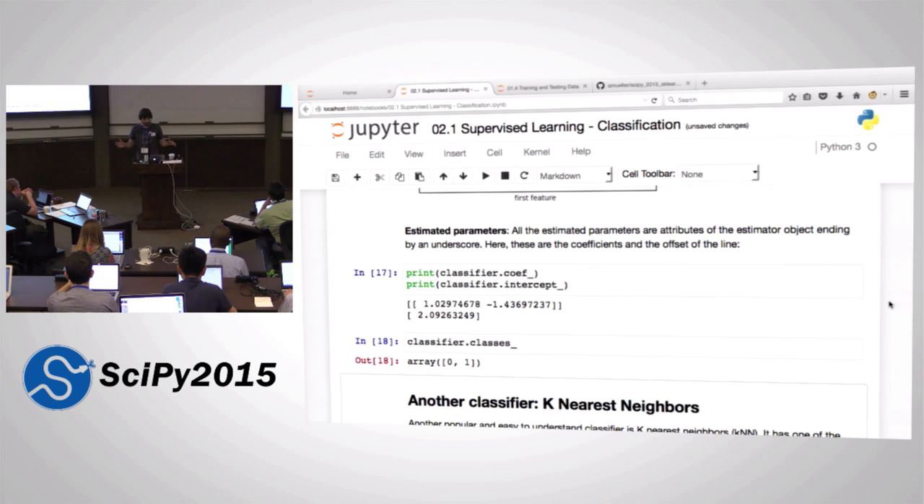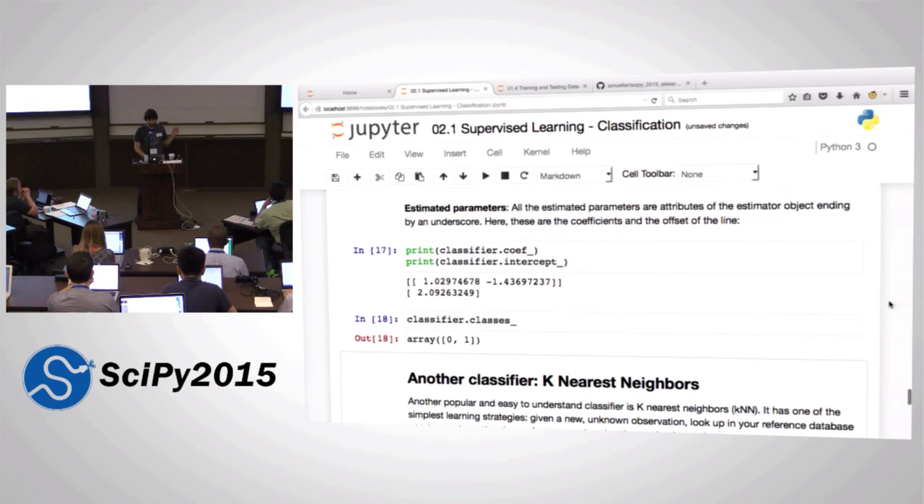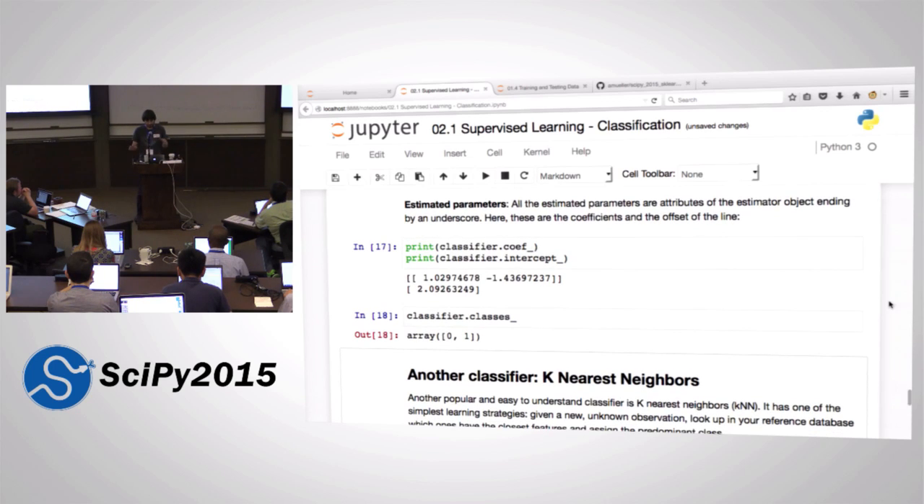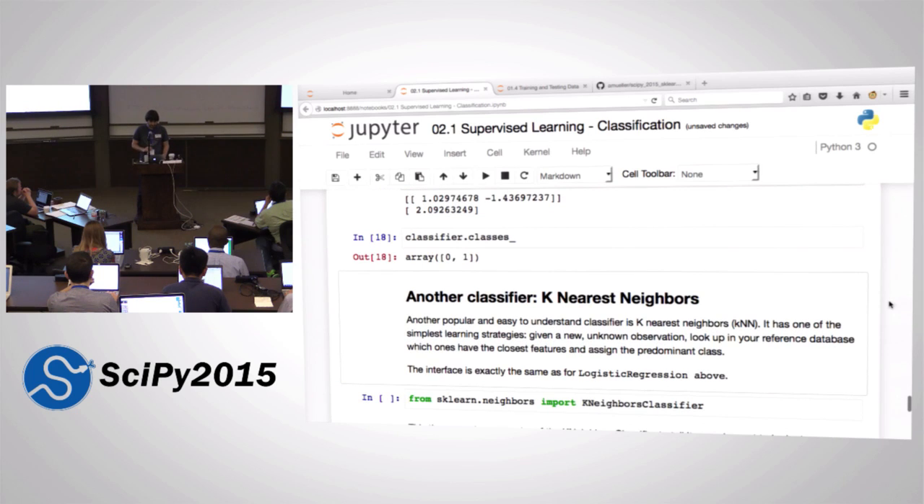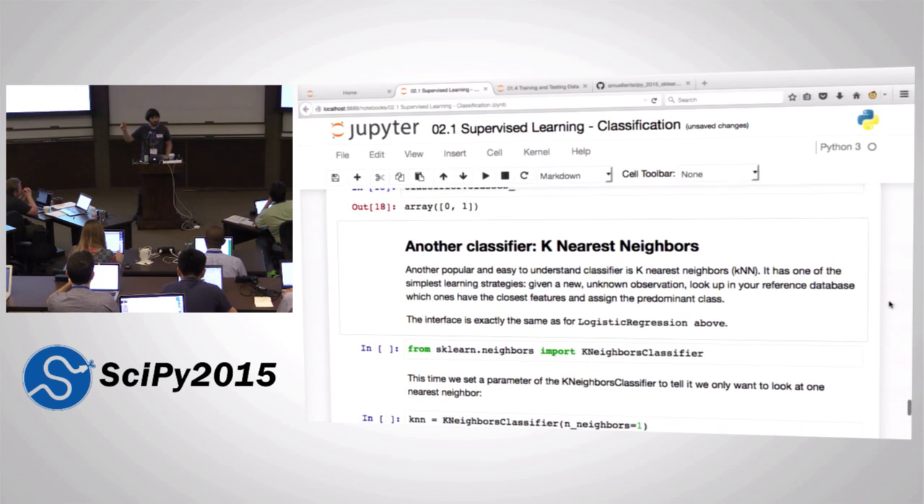But the cool thing about scikit-learn is that it has a very consistent interface. So we can use another classifier, and it will be just the same thing. Another kind of simple to understand classifier is the nearest neighbor classifier. In a way, it says, if I have a new data point, I'll compare it to all of the training data points, and I'll give it the label of the closest one. That would be one nearest neighbor. It looks at just the nearest point to it.